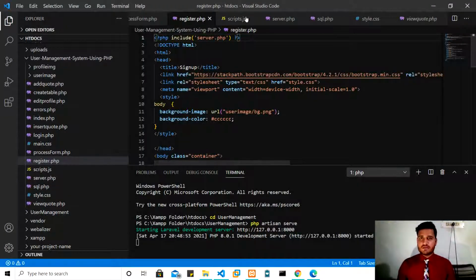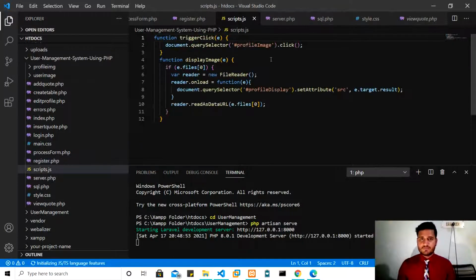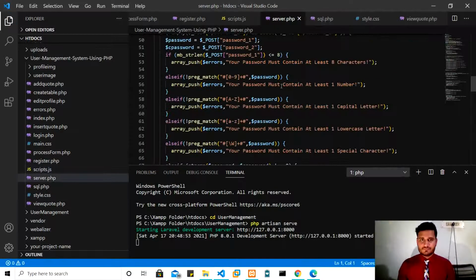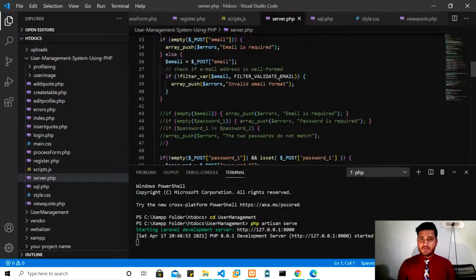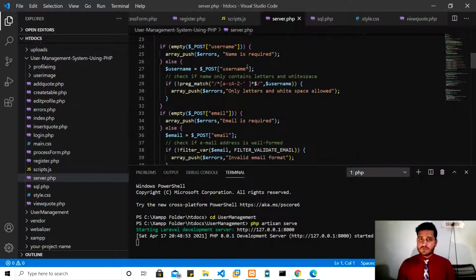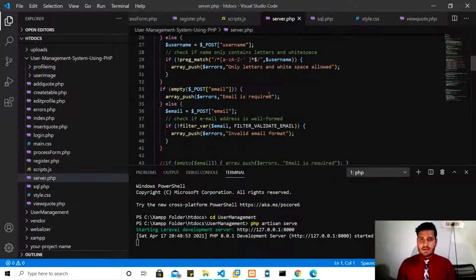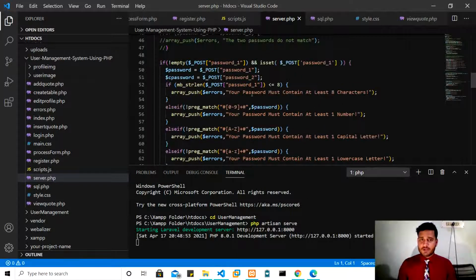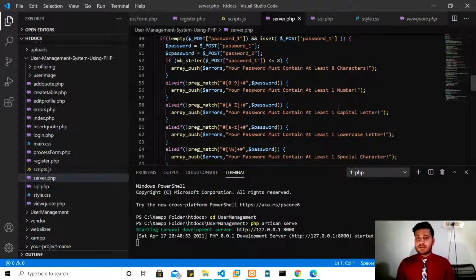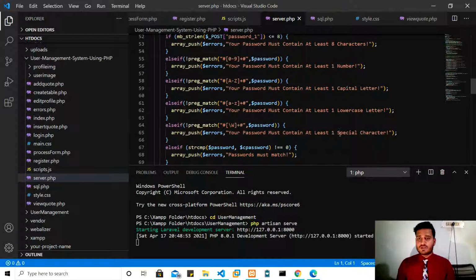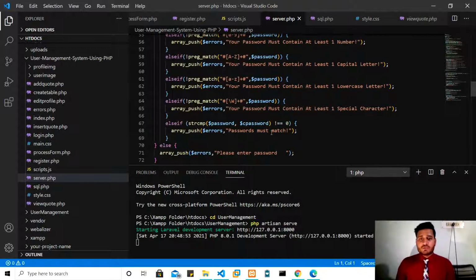For that I'll show you once: I've used different filters for the validation. We have the username validation, and again a password validation, which is a different kind of validation. It must have 8 characters, at least one number, one capital letter, one lowercase, one special character. If the password matches, then you are redirected to the profile page, and if the password doesn't match, it will again throw the error.